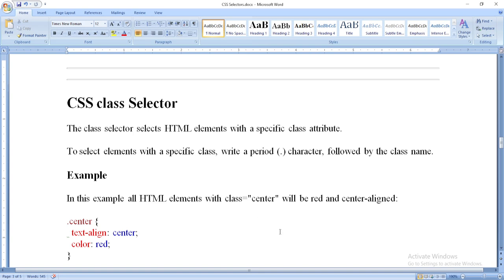The CSS class selector selects HTML elements with a specific class attribute. To select elements with a specific class attribute, write a period character. This is the period character, which is the full stop. Write a period character followed by the class name. So as you can see in this example, all HTML elements with class center will be red and center aligned. This one right here has a period character at the beginning followed by the class name.